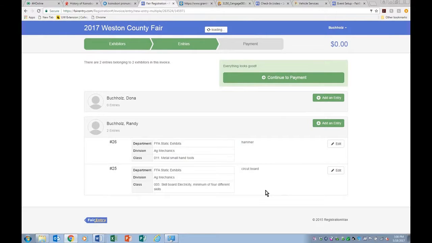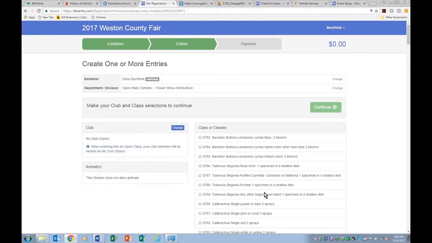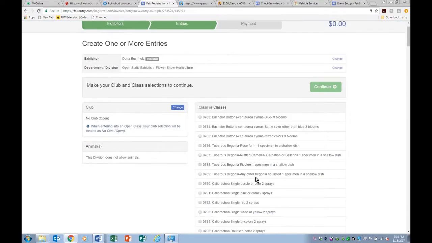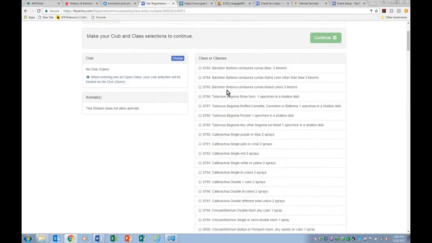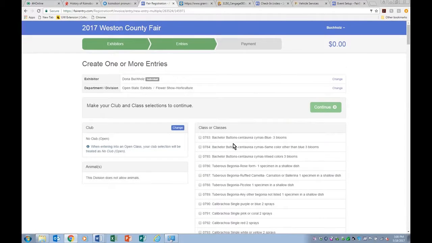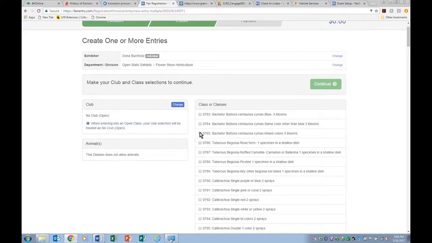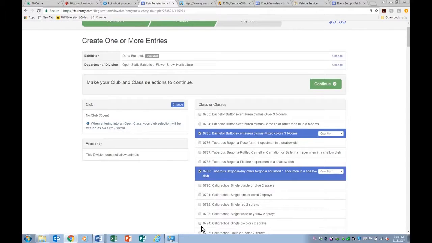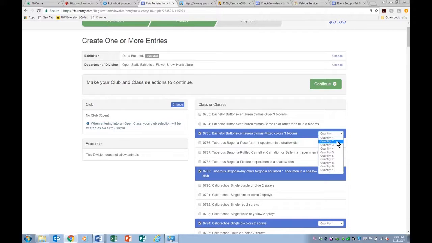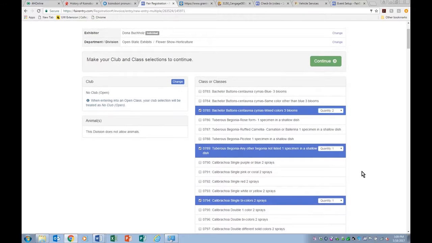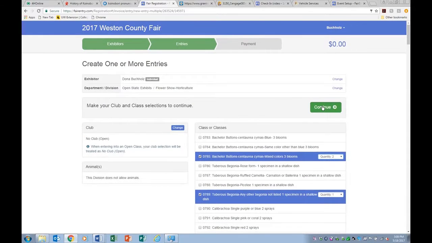This should bring up a list of all the classes available to register for within that division. You'll see those listed here. You can select more than one class at a time. You can also select the quantity within each class of entries you're planning to enter. And let's say I'm planning to enter 2 of those. And once I have that finished, I'll select the Continue button.